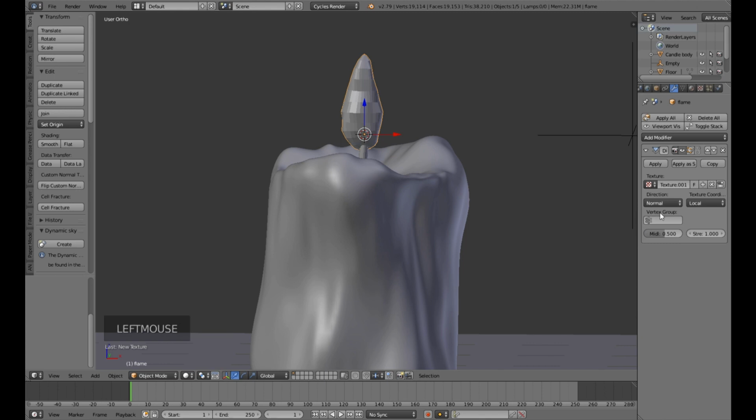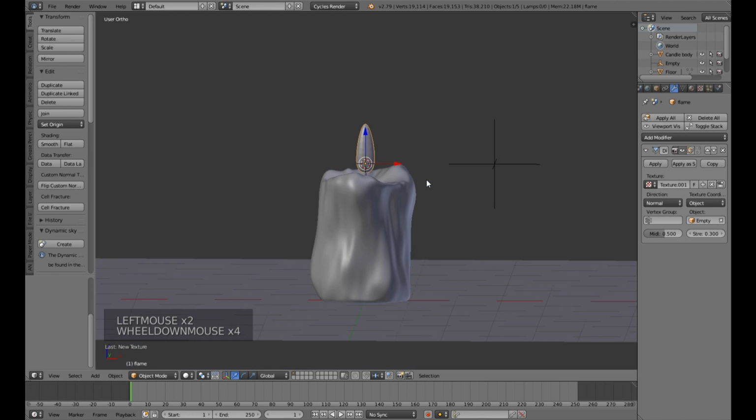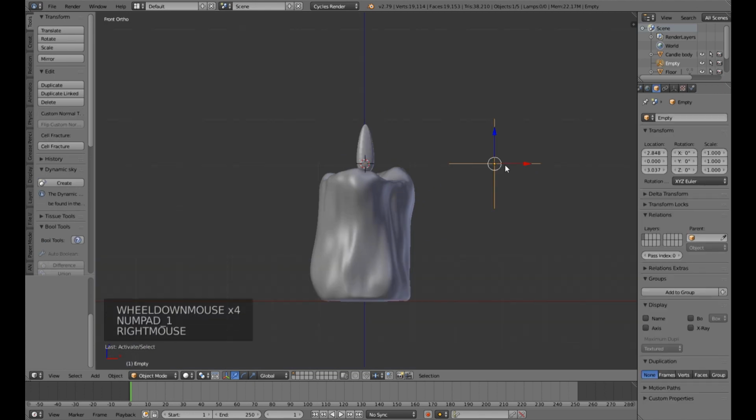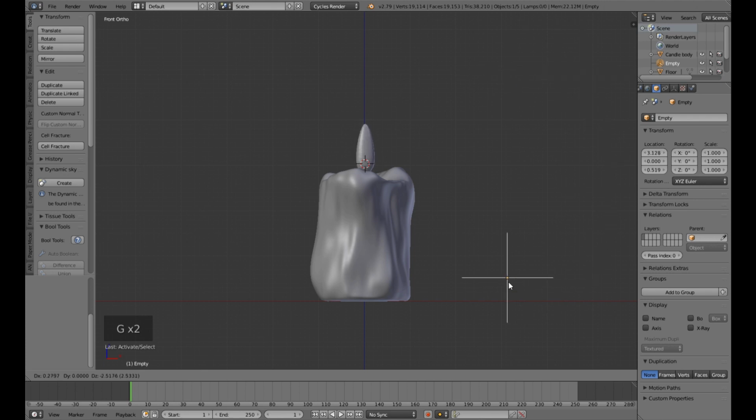And returning back to this modifiers tab, let me just put the strength down to about 0.5, maybe 0.3 is good. Yeah, 0.3. And for the texture coordinate, I'll be selecting an object. The duplicate object will be the empty. So now, if I am moving, selecting this empty, if I'm moving the empty, you can see that the candle is actually animating. Isn't it nice?